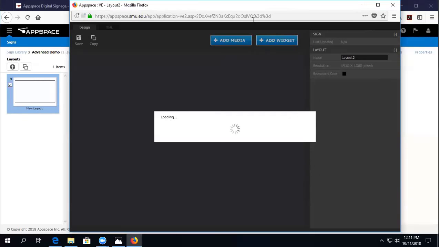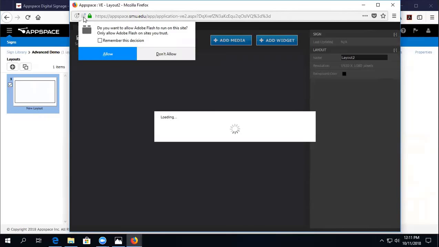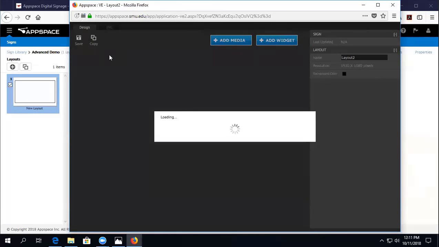And what you'll notice is in your browser up here in the corner, there's a manage plugins icon. Now each browser has a different way of notifying you about this, but for Firefox it's right here, and I can just click that and say, do you want to allow Flash to run on this site? I go say always allow. If I was not on my demo machine or computer here, I would choose remember this decision, and it will always allow the Flash to run. Go ahead and click allow.